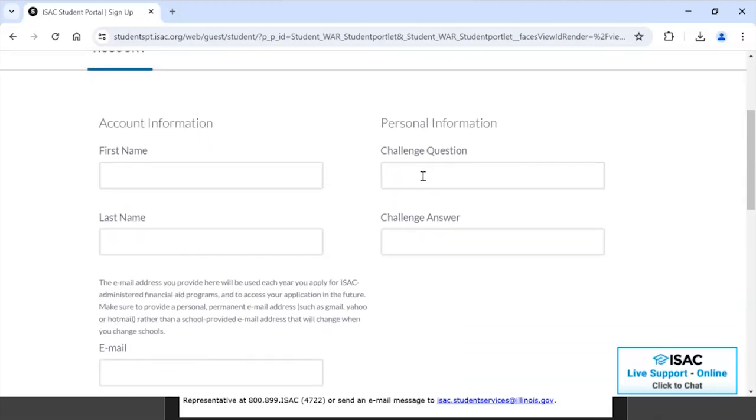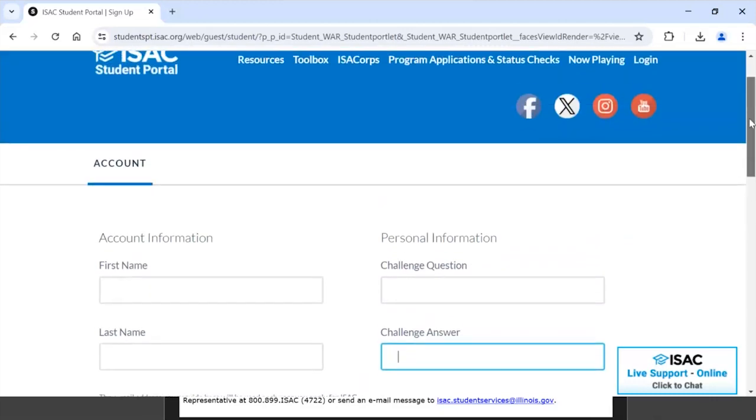And then they also have to create a challenge question. I just go with a generic, what is your favorite pet? They can pick whatever question they want as their challenge question. They will be asked this challenge question every time they log in. And then, of course, the challenge answer.